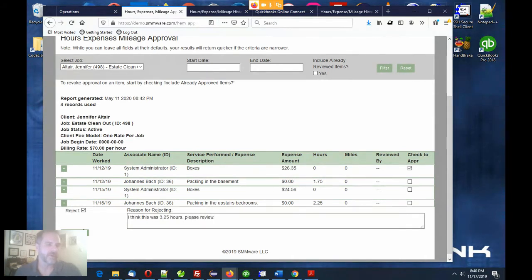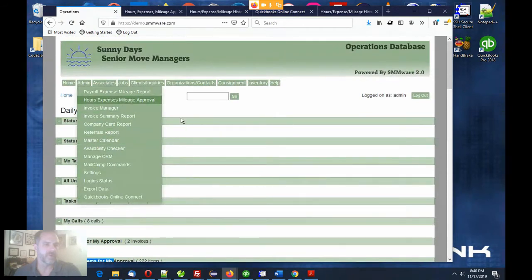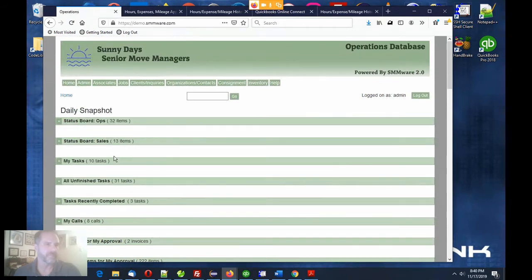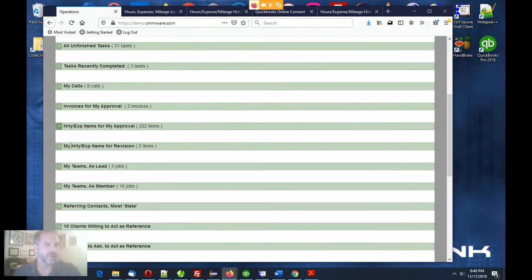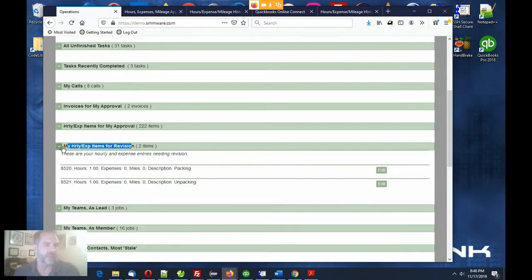And after you have rejected these, whoever the employee was who made the entry will have that item appear here under My Hourly and Expense Items for Revision. And they can edit that. And then the item will bounce back and forth between me revising it and the other person approving it or rejecting it until there's an agreement on what the item should be.